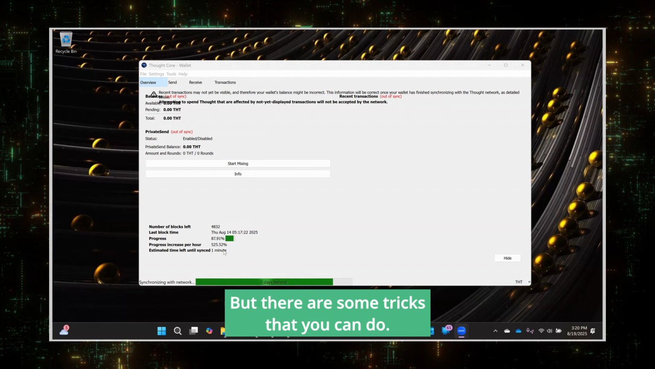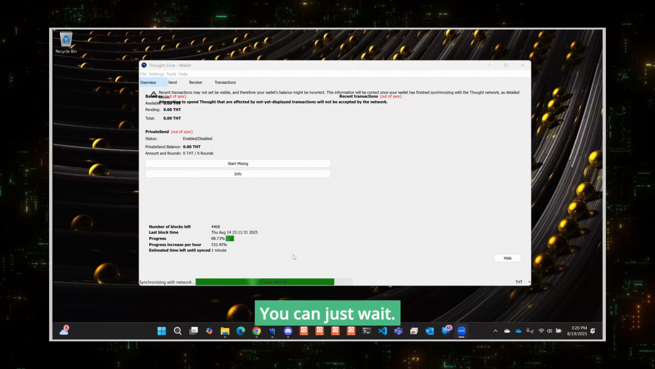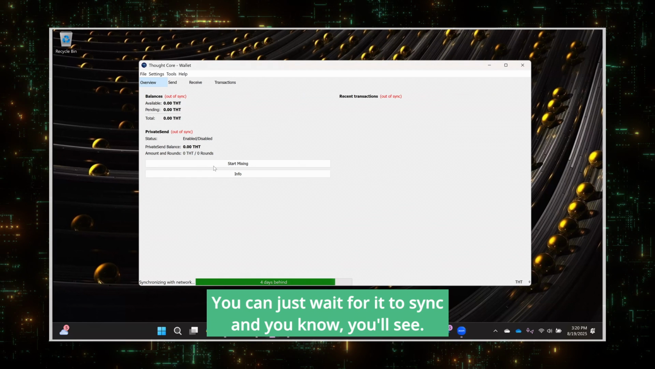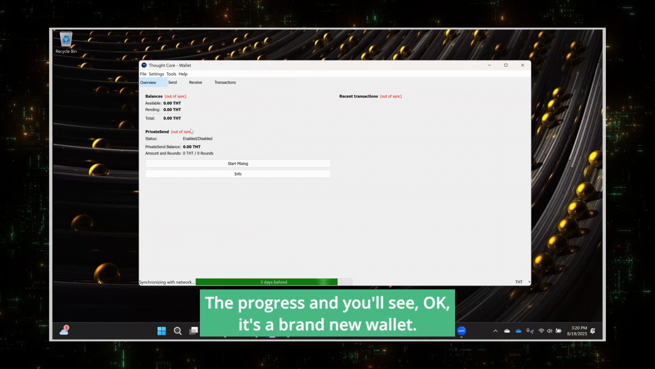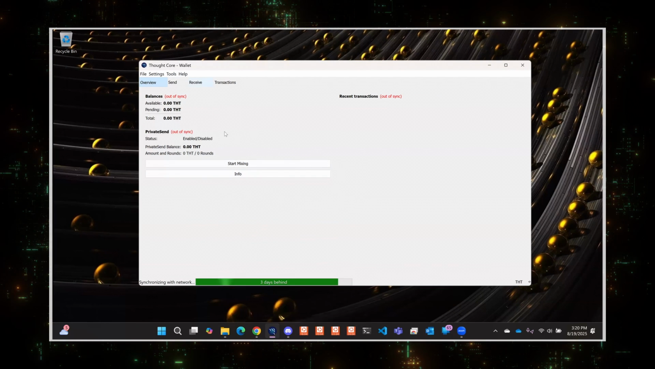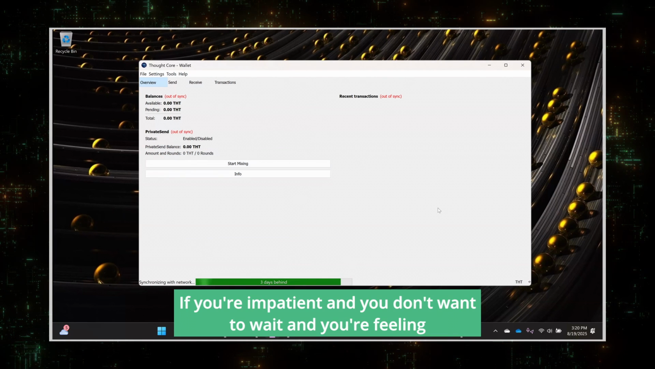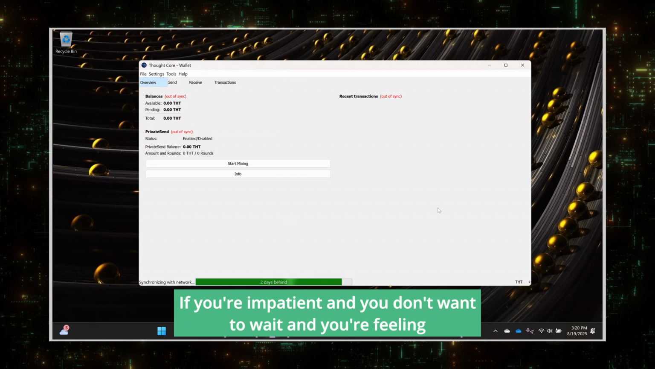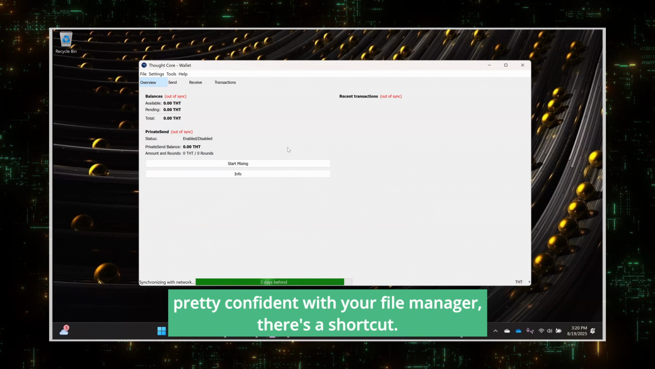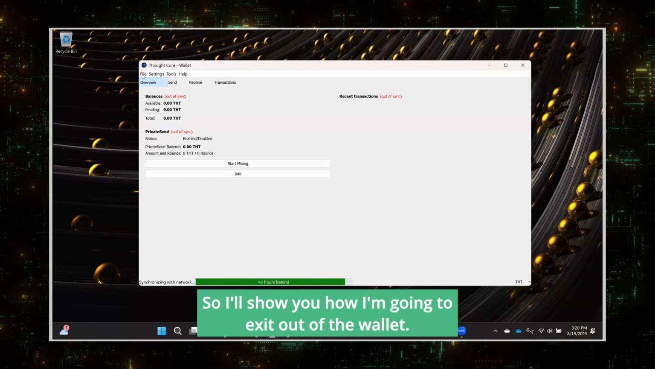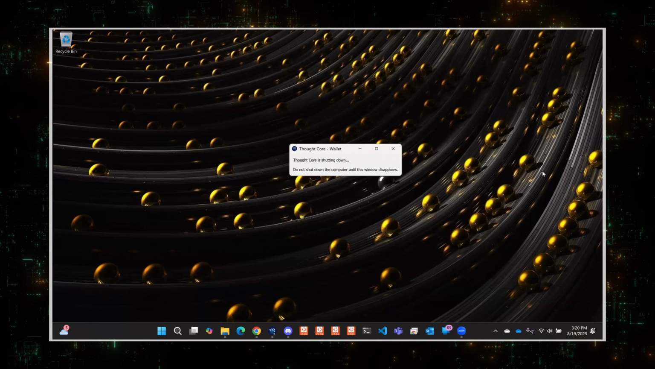But there are some tricks that you can do. You don't have to, you can just wait. You can just wait for it to sync, and you'll see the progress, and you'll see, okay, it's a brand new wallet, it's empty, there's nothing there, it's out of sync. It'll finish eventually. If you're impatient and you don't want to wait, and you're feeling pretty confident with your file manager, there's a shortcut. So I'll show you how. I'm going to exit out of the wallet, let it shut down.